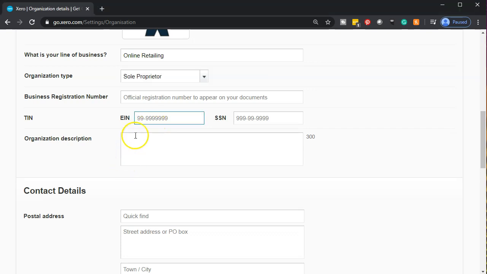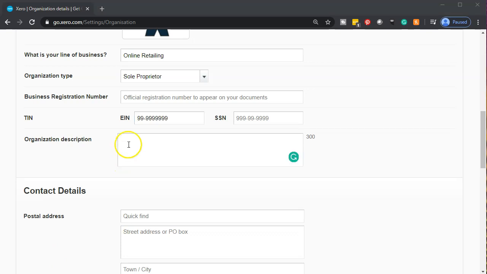So it would look something like this, the 99-9999999 kind of setup, or at least two numbers and then a dash and then the rest of the numbers. So I'm going to go ahead and put that in place, the 999999. That's going to be our EIN number.